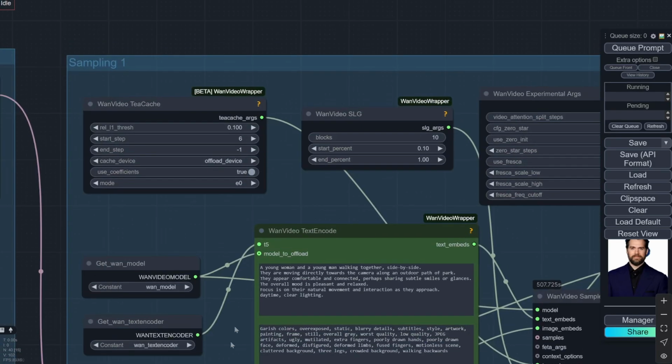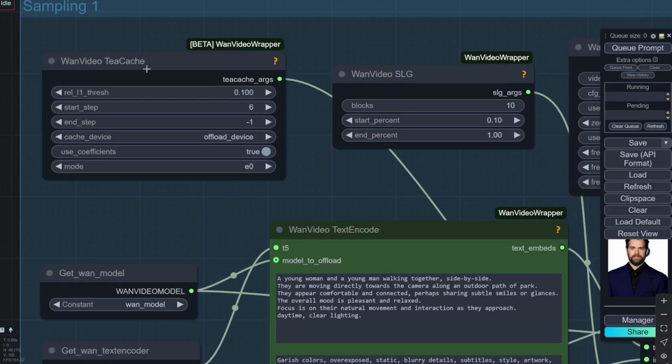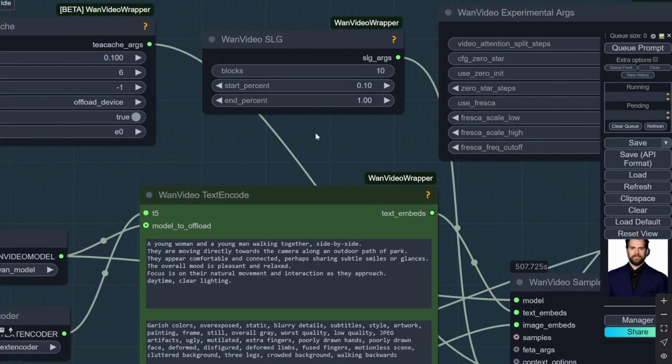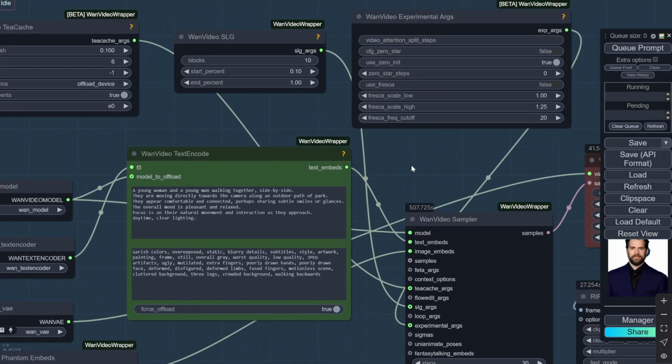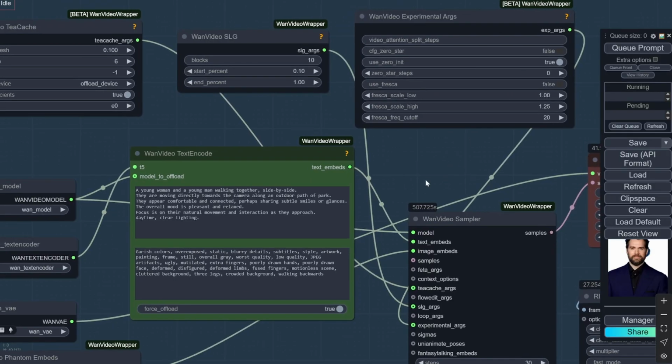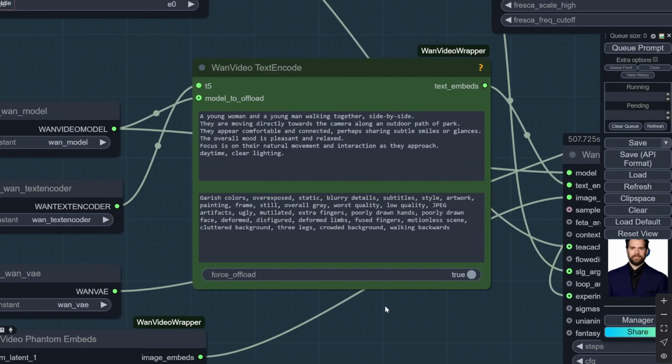Here, I am using WAN video T-cache. So this is just to slightly speed up the process. And you can increase or decrease this threshold based on how much VRAM you have and how fast or slow the generation process is going. So according to that. And then you do not need to change any other thing here. As you can see, all of these are pretty, I would say, standard.